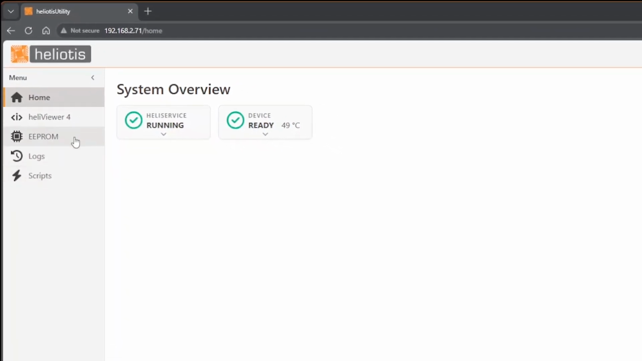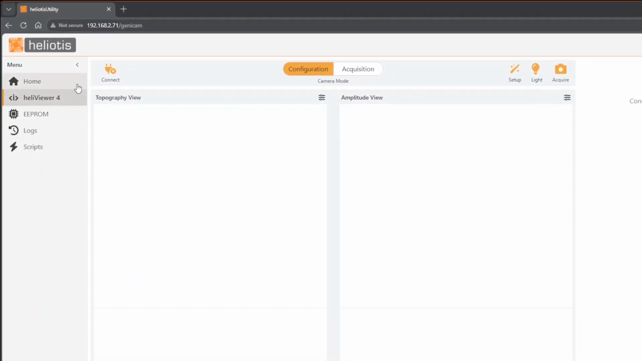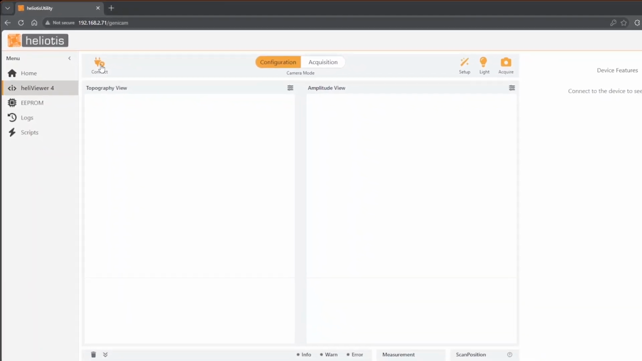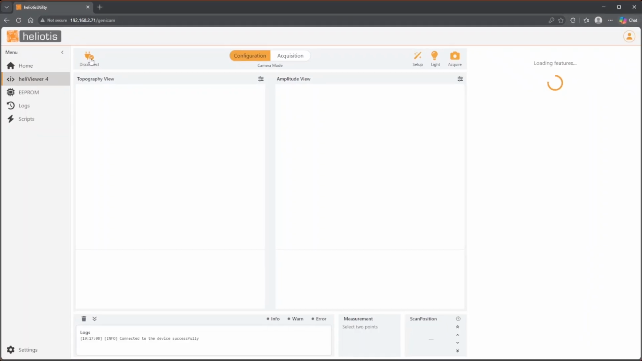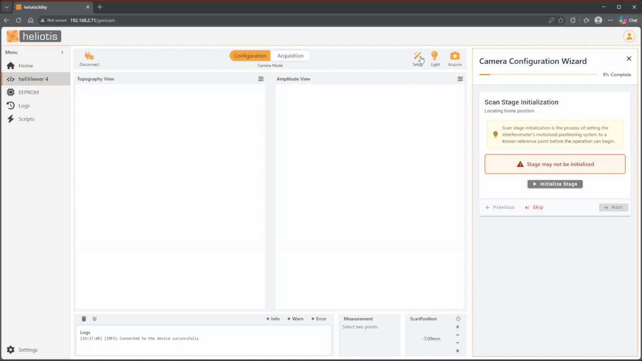For measurement and camera configuration, we open heliViewer 4. With the sample position below the camera, click Connect in the top left area. Once the camera is connected, click Setup in the top right area to start the setup wizard. The wizard guides us through the configuration required for the first measurement. The first step is the stage initialization.